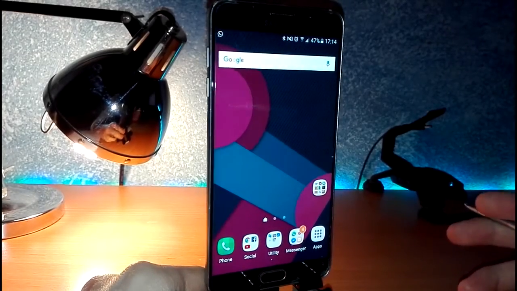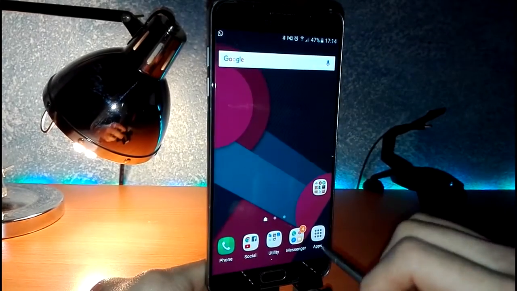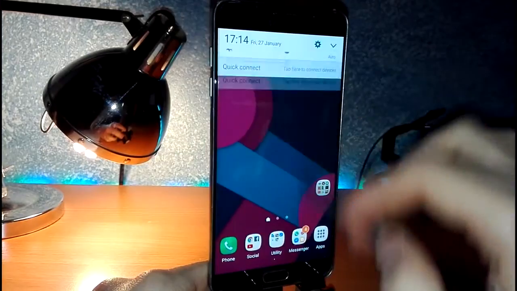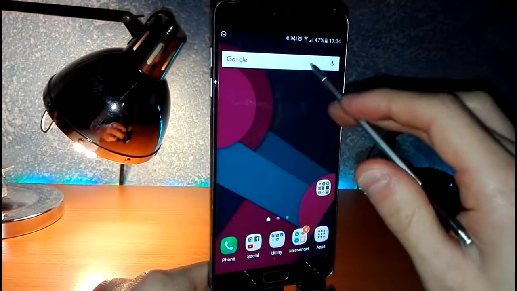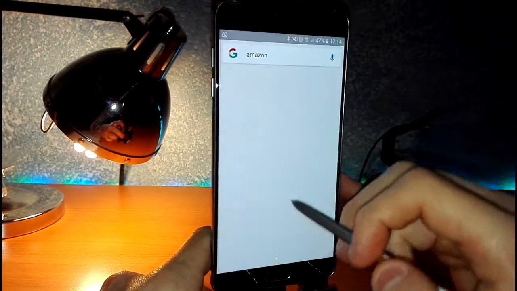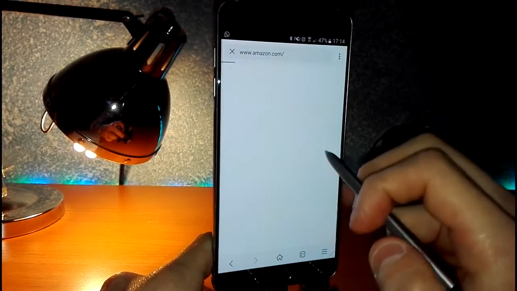Okay, here we have 640 DPI, so you can see the lock screen is like this. Here maybe also the browser, well, Amazon. Here I will show you. This is the default page, okay?